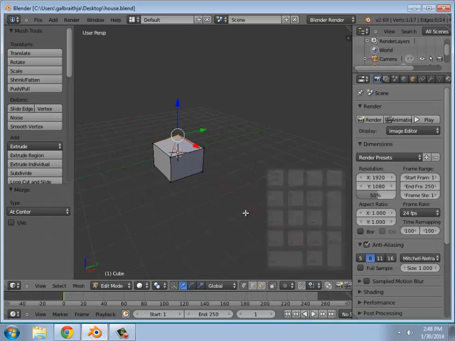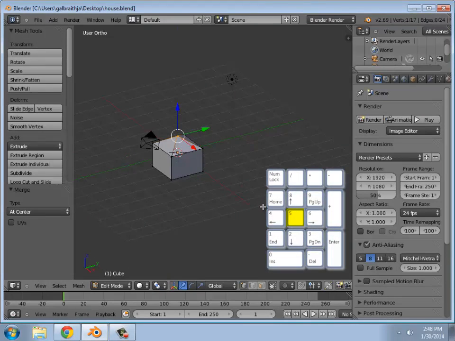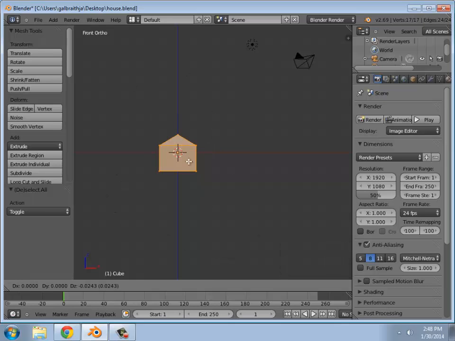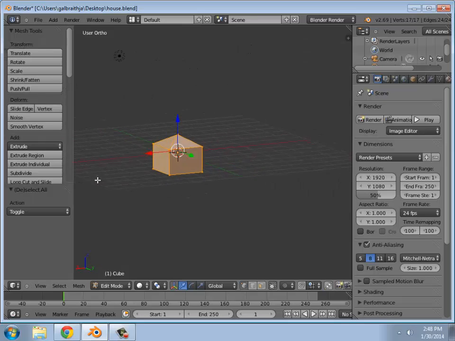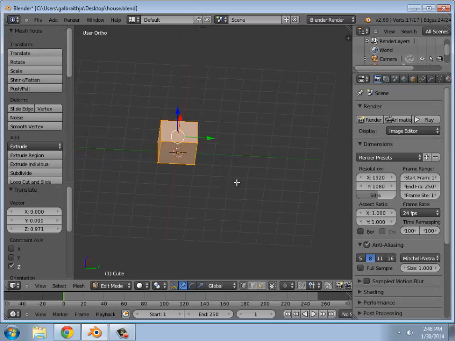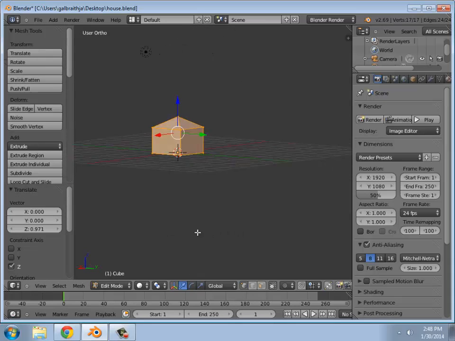So if I go to orthographic mode and look from the front, I'm going to hit A twice, once to deselect everything and then once to select everything. And I'm going to grab this and put it on the G axis. Oops, did I not grab everything? There we go. Okay, so now it's roughly on the ground.